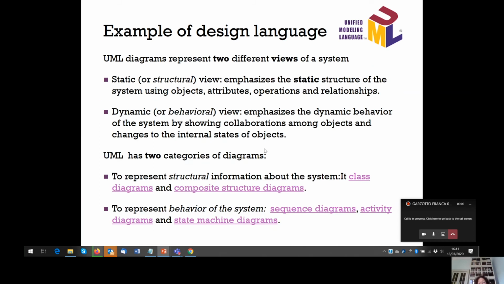Basically, UML diagrams are used to represent two main aspects of the system, two main views of the system that are called static and dynamic. The static or structural view emphasizes the static structure of the system using objects, attributes, operations, or relationships. It's basically the picture of what the ingredients of my system are in terms of data, objects, attributes, functions, and operations, and how they're related.